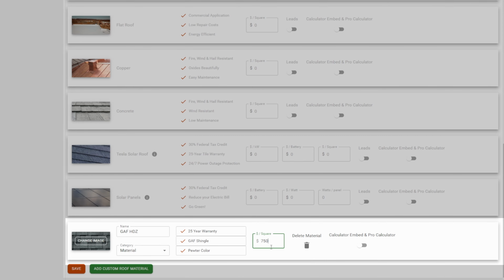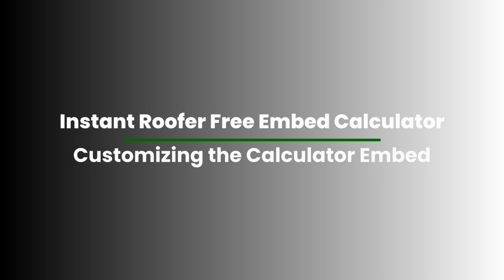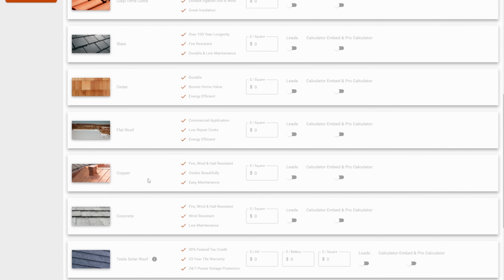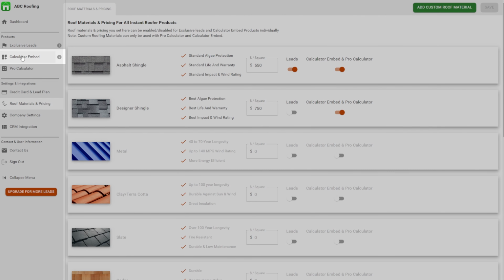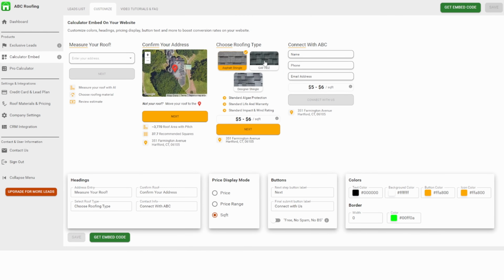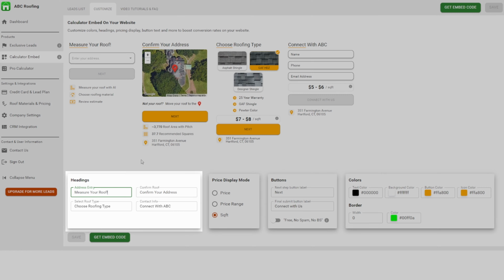Just like before, let's set a price per square for our custom roofing material and enable it. Before we add the free calculator embed, let's go ahead and customize it a bit. We can see the custom roofing material we set up earlier in the preview mode. Let's go ahead and customize our headings that the customers will see.